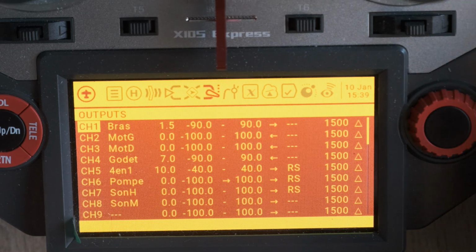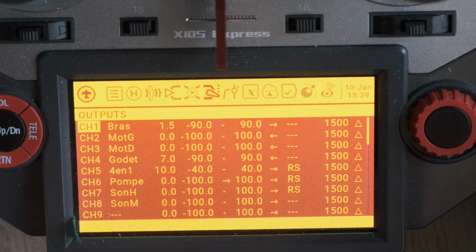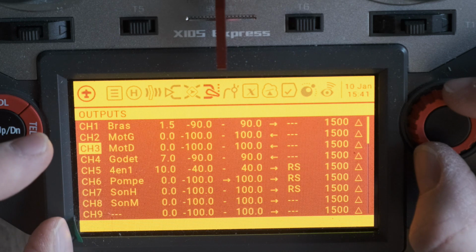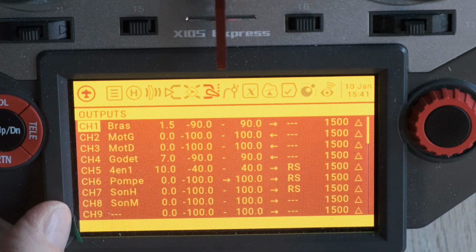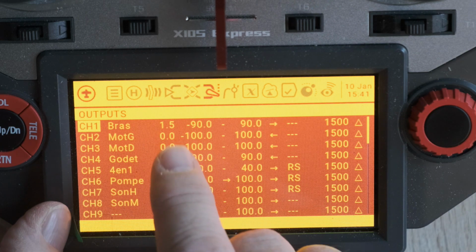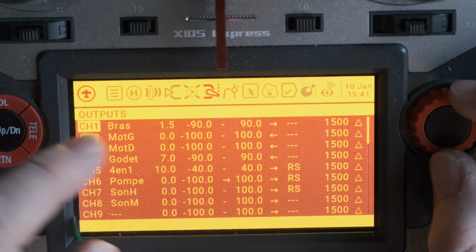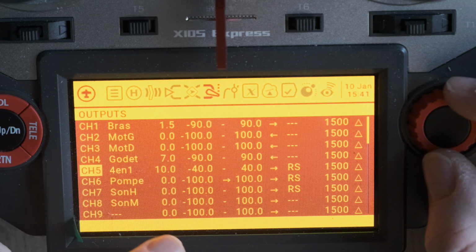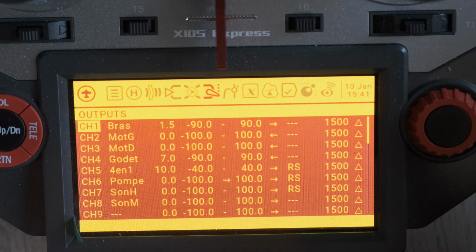So when I'm starting, I plug everything the way I want, the way it's more efficient for me in terms of wiring, etc. So for each channel, for example, you have to set up the start and end courses, and you can also set up the neutral. For example, for the arm, you can see the neutral is slightly, it's not on the 0 position, it's at 1.5. For the bucket, it's at 7, and for the 4-in-1, it's at 10. This is something you adjust for each servo.